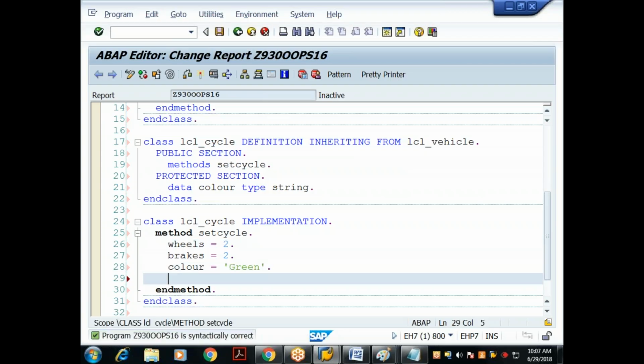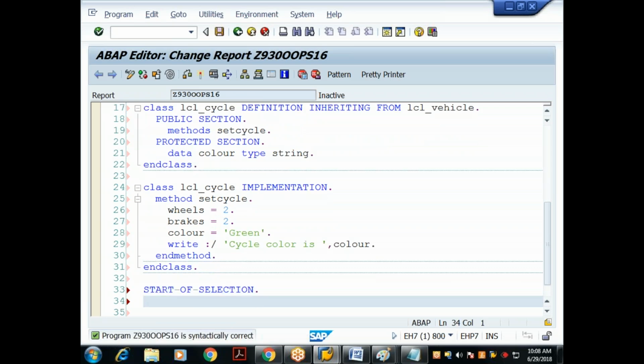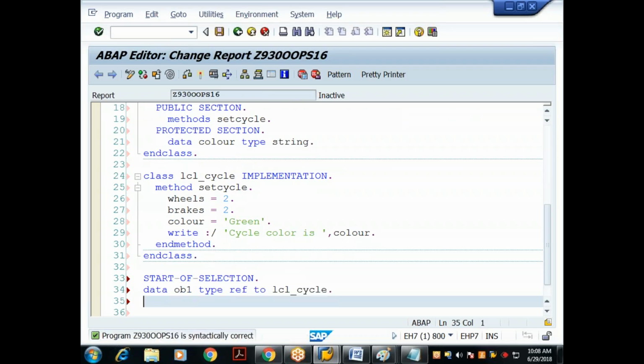Now inside this set cycle only, let me display the value of color. Cycle color is, what is the attribute name? Color. Okay, done. Save it, check it. Right, so this is nothing but single inheritance. Now in the start of selection, I'll create the object for my subclass. Data ob1 type ref to, what is the subclass name here? lcl underscore cycle. I'll create the object, create object ob1.